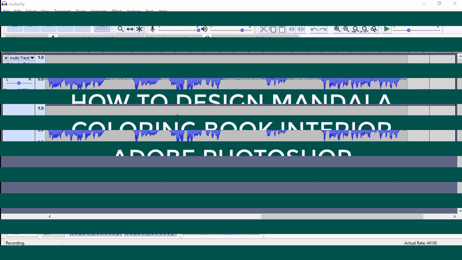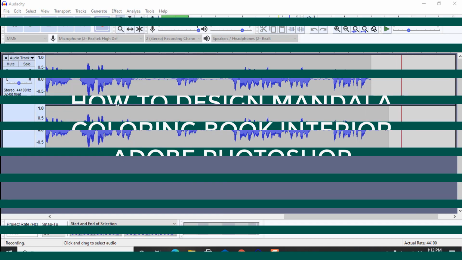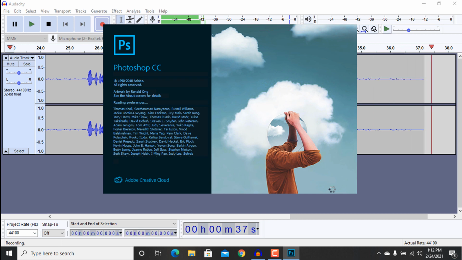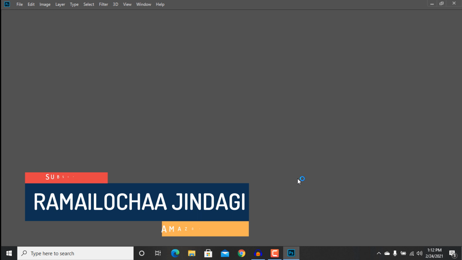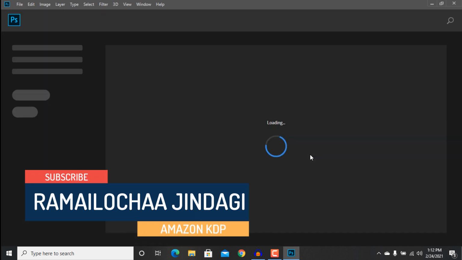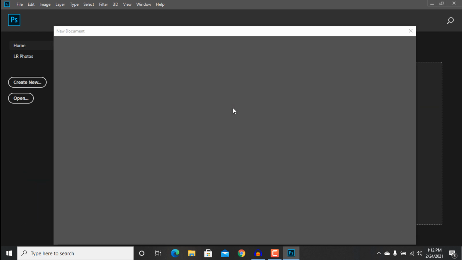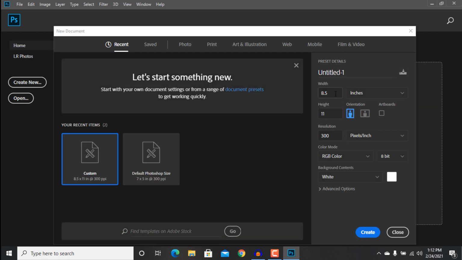First of all, let's open Adobe Photoshop. So friend, after opening Photoshop, what we are going to do is we are going to create a new document here. So friend, we are going to use 8.5 by 11 inches size of RGB color, 300 pixels per inch resolution. So friend, let's hit create.